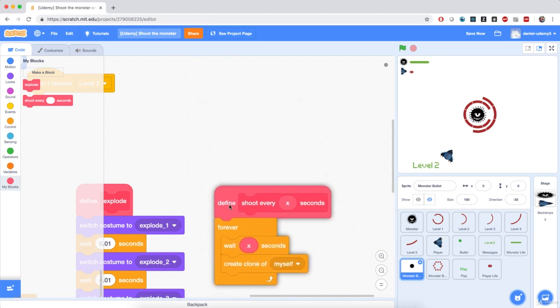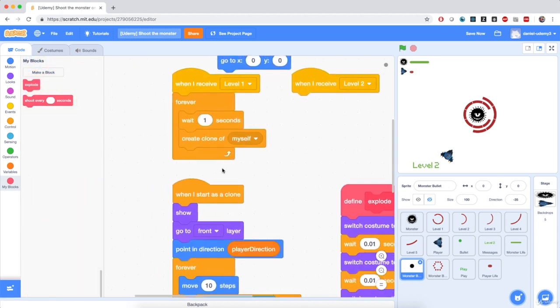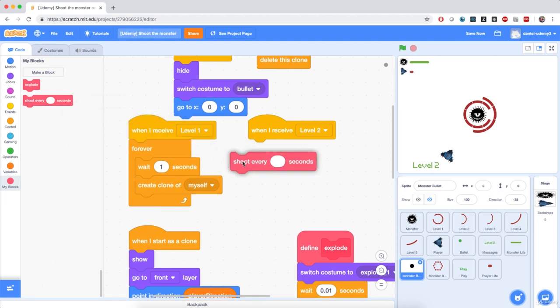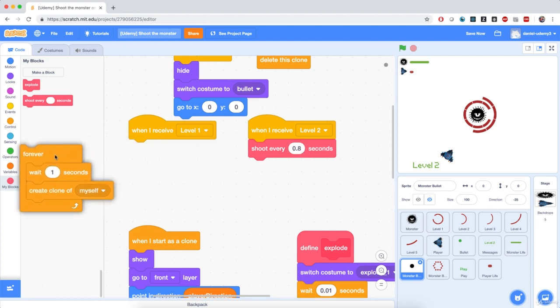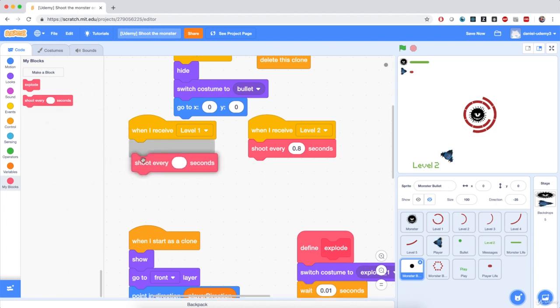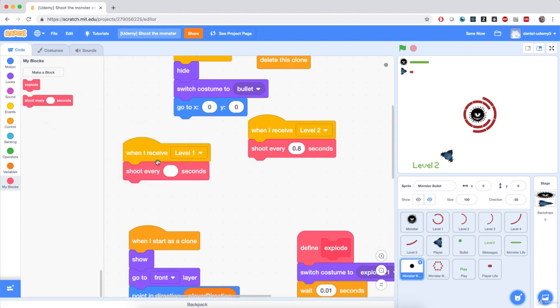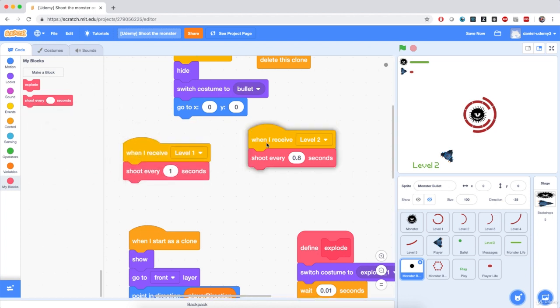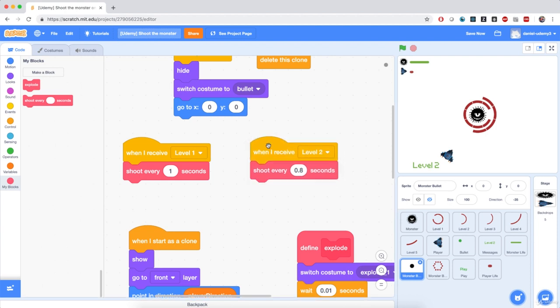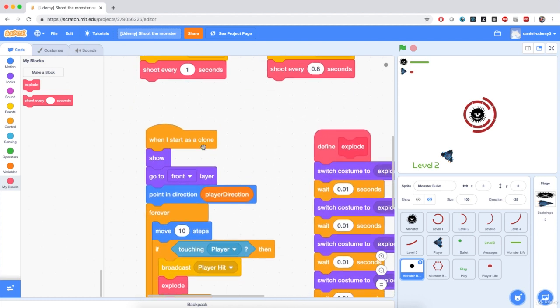I'm going to put this definition aside and I'm going to drag the newly created shoot every X seconds. And for level 2, I'm going to use 0.8 seconds and I'm going to delete this forever loop and I'm going to bring in this red shoot every 1 seconds, which does exactly the same thing as before. So now it's much clearer what the code is supposed to do while saving some scripts duplicated, right?